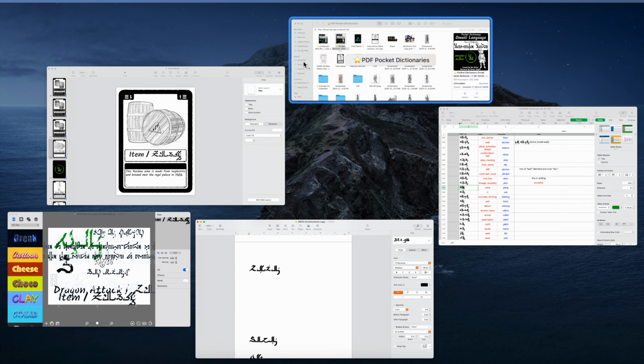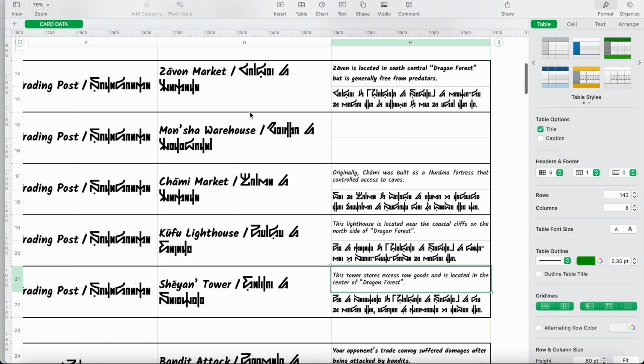I'm first inputting the text I've created so far into another Apple Numbers document so that I can keep track of the content I've written on each card.